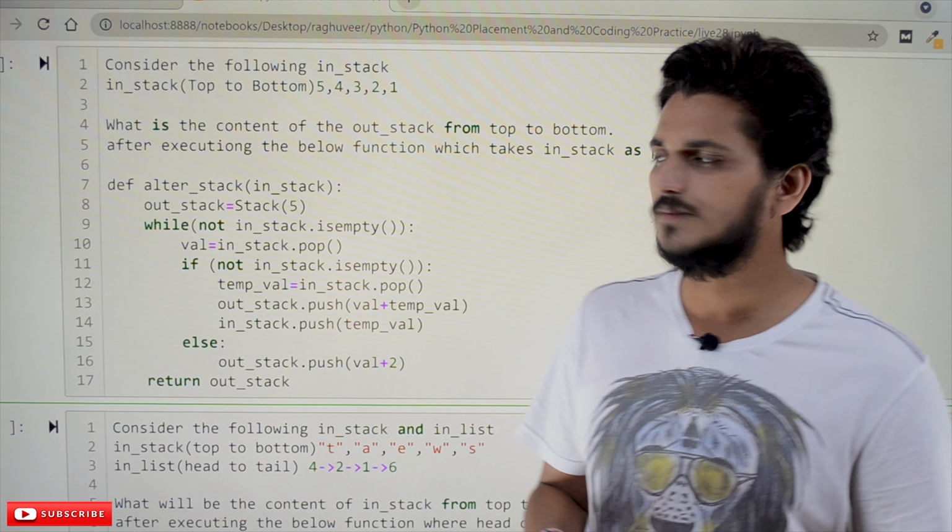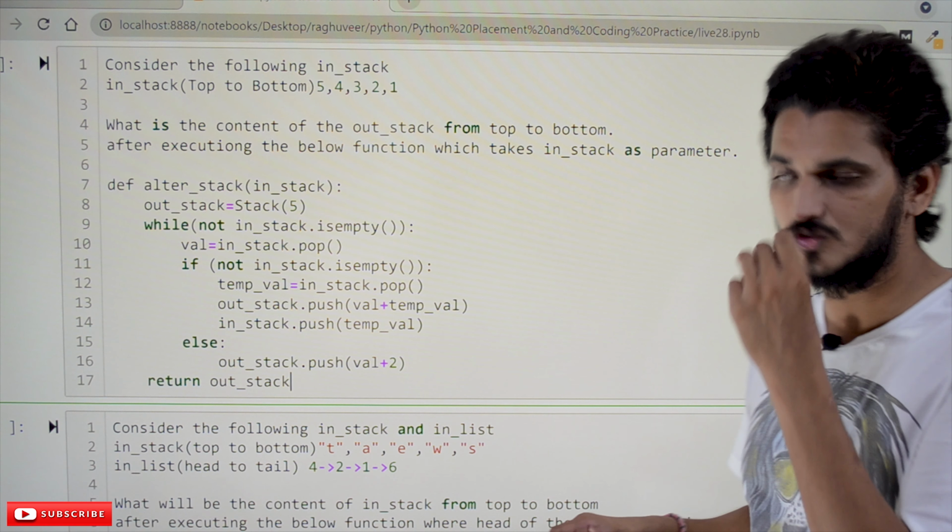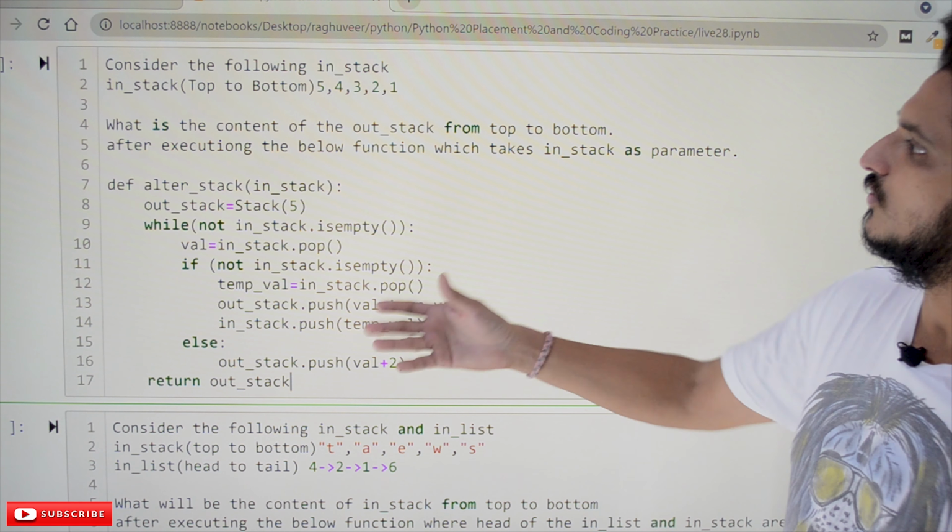Coming to today's programs, let's take the question, try to solve it on your own, then check for the solution. So that is what you have to follow.